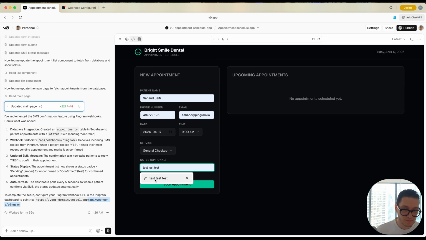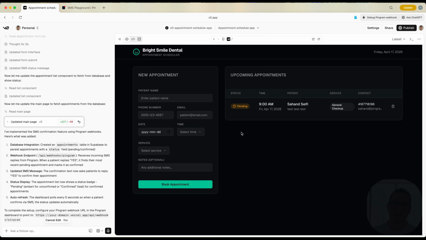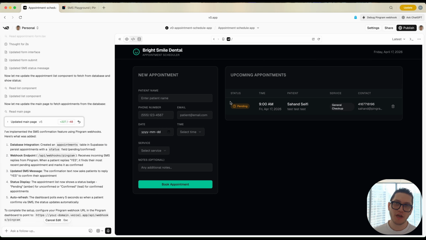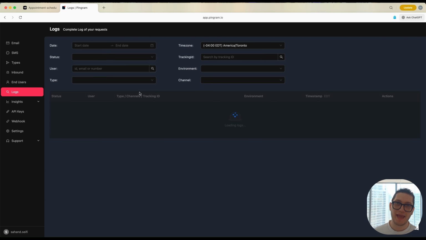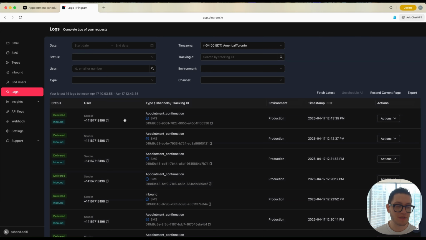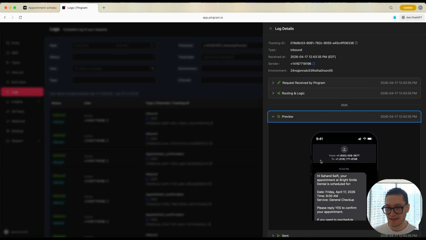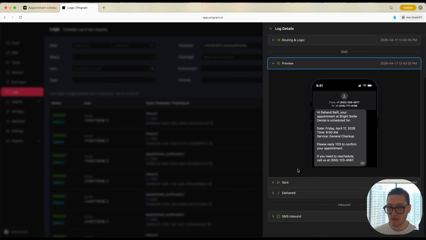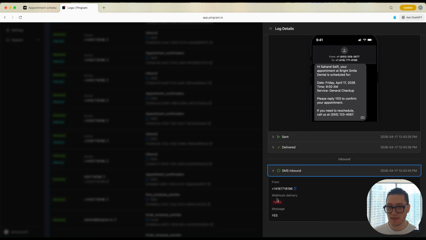Let's test it out. I got the text. Now I'm going to reply yes. Now I have replied yes, but nothing has happened here. When you're stuck, you can always go to Pingram, go to the log section, and here you see a record of everything you've sent and received. So here I can see this text that we sent, and I can also see that it was delivered successfully, and I also see that there was an inbound reply to it, and the webhook has failed to deliver.